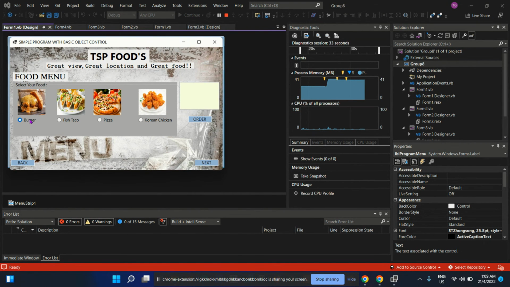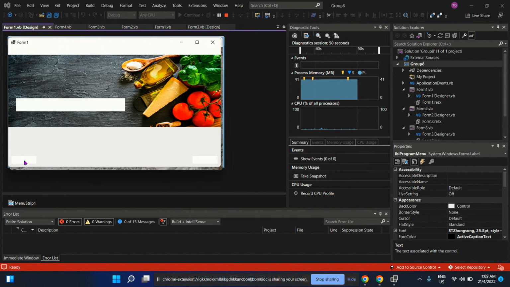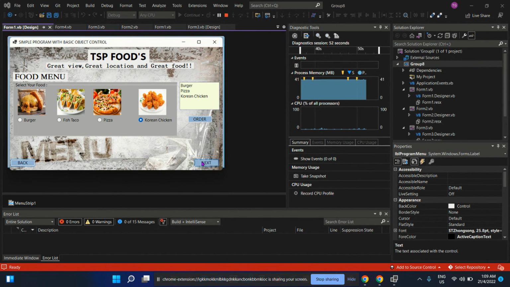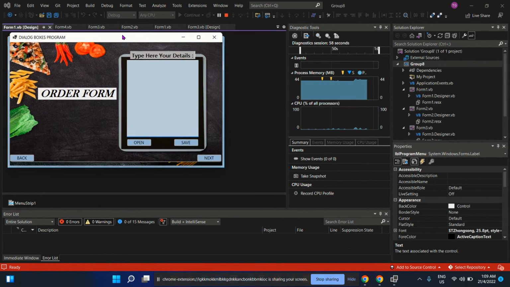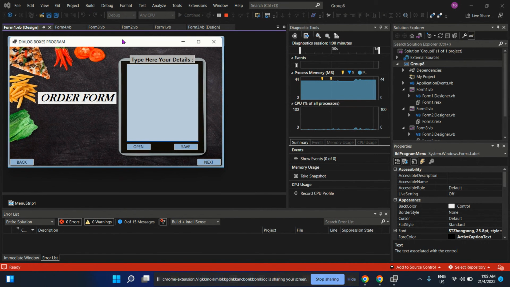If you want to order a burger, you can choose burger, then click order. You can see it in the list box. And also if you want pizza and Korean chicken, you can put them like this. After that, you can go back also, or next also. After you click the order button, go to the next. Okay, this form is like the order form.